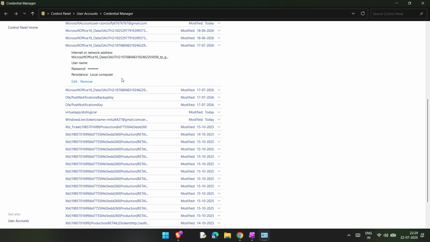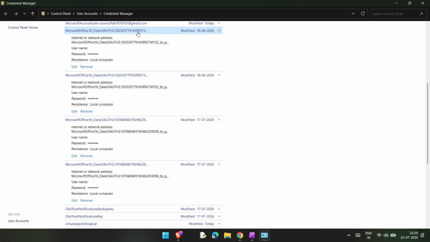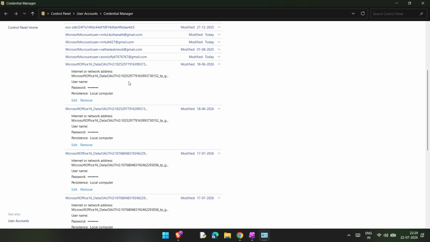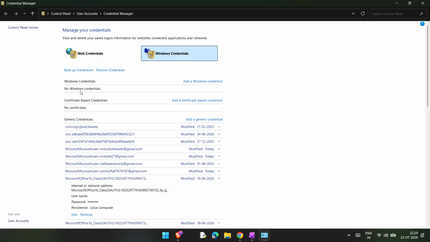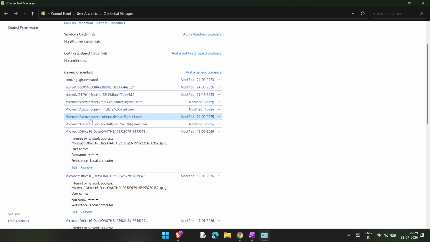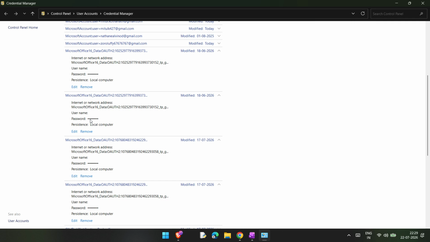Now scroll down until you find the Generic Credentials section. In this section, look carefully for any items named something like Microsoft Office 15's data, or any credential that looks linked to your Microsoft account email address. These entries are often the ones that cause sync or sign-in conflicts inside OneNote. When you find one, click the small drop-down arrow next to it so you can expand the details. After that, click Remove or Delete.